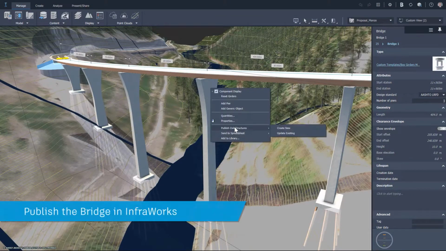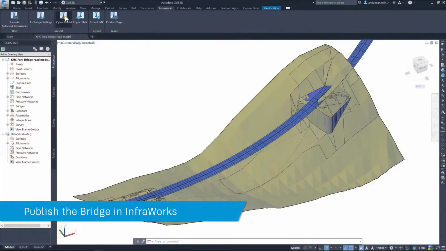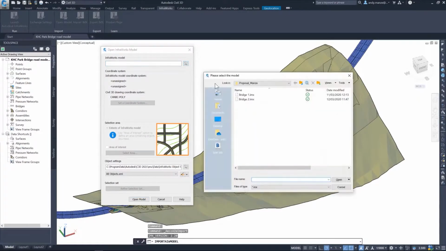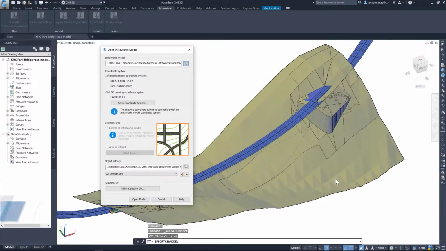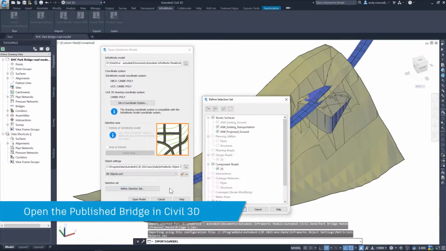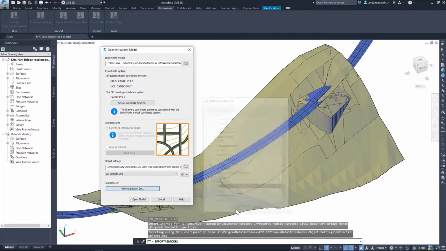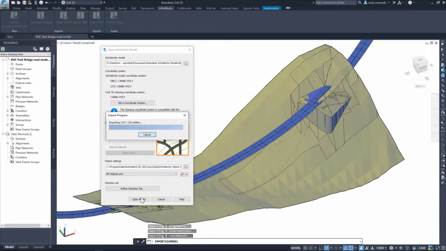The first step for Civil 3D bridge interoperability is to publish the bridge model from InfraWorks that has been created using the enhanced bridge design workflow. Once the bridge model has been published, it is available for use in Civil 3D.